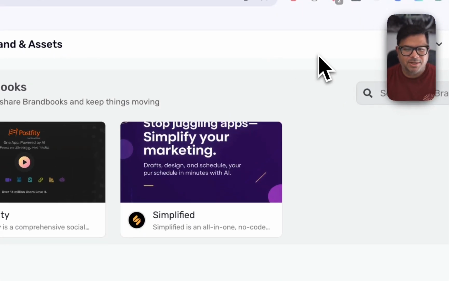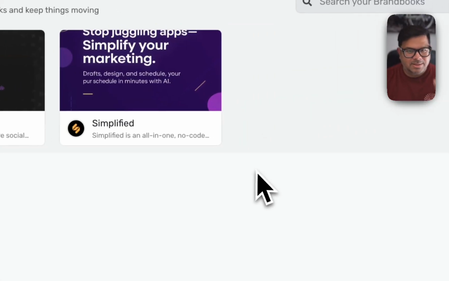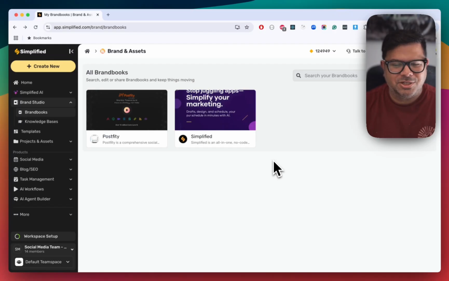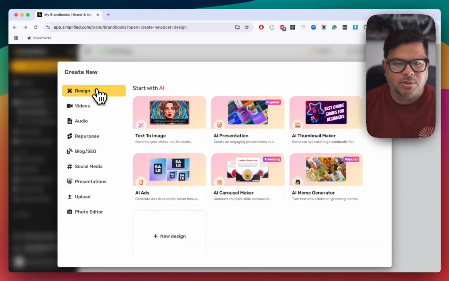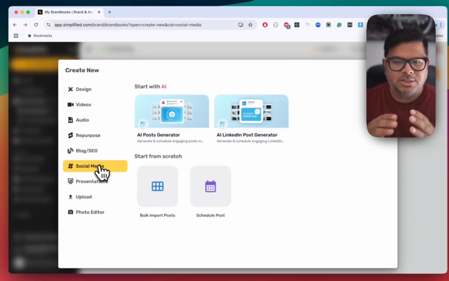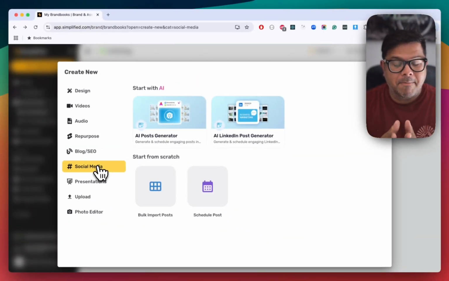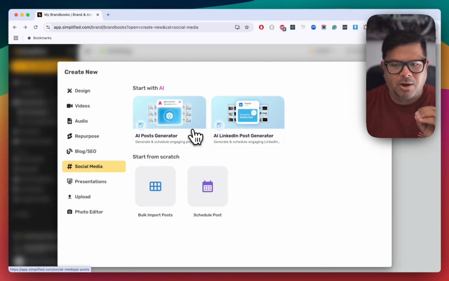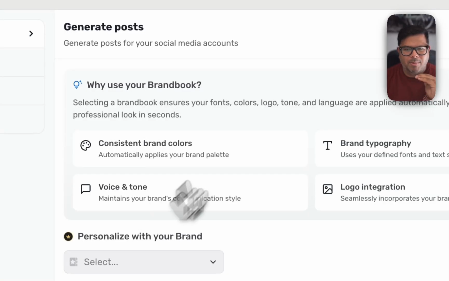After we have set up our brand book, here is the moment we go from a brand brief to publish-ready content in just minutes. I'll click on create new. There are different types of content you can create, but let's jump into social media first. Now in social media, you can start with AI. You can generate multiple posts in one go, or you can choose to create by yourself. You can bulk import or schedule posts. In this context, I'm going to ask it to generate the content for my entire week.